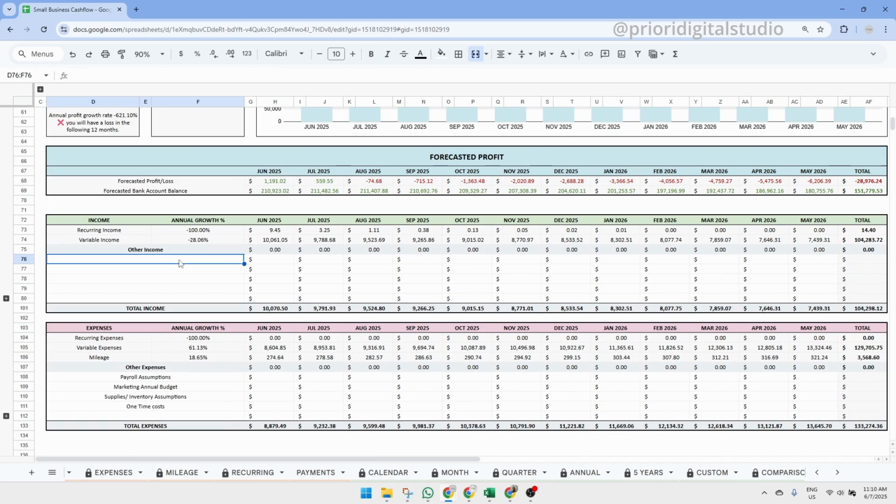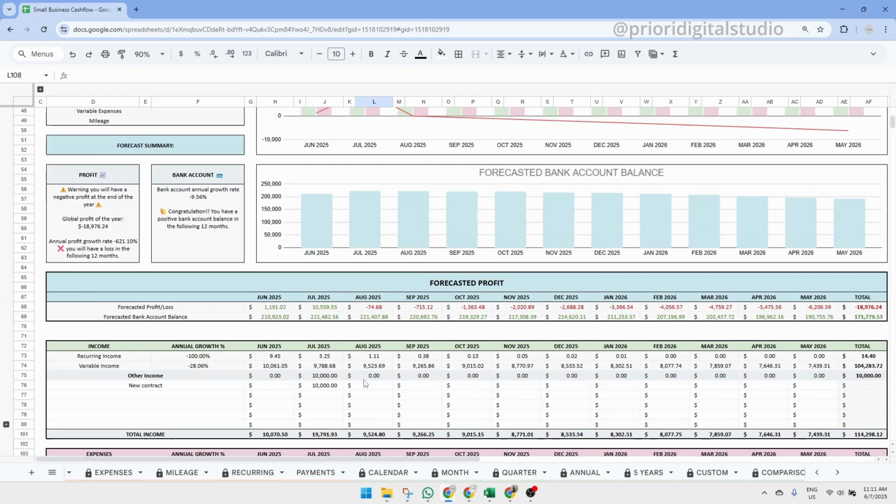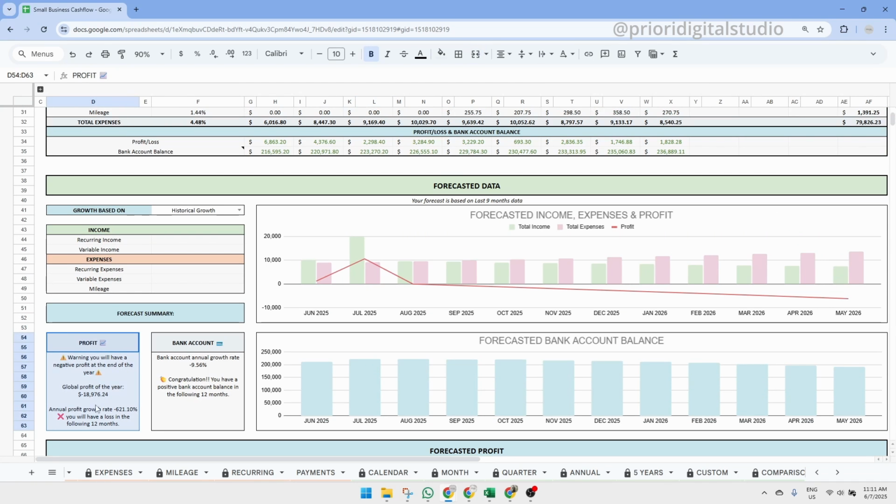If you're anticipating major changes like landing a large contract or hiring a new employee, these events won't be reflected in your historical data. In this case, you can manually input these additional income or expenses entries in the white rows provided at the bottom of the table. If you need more rows, simply click on the plus button on the left side of the spreadsheet to add them. Finally, on the left side of the chart, you'll find two key summary cells, one for your profit forecast and another for your bank balance.